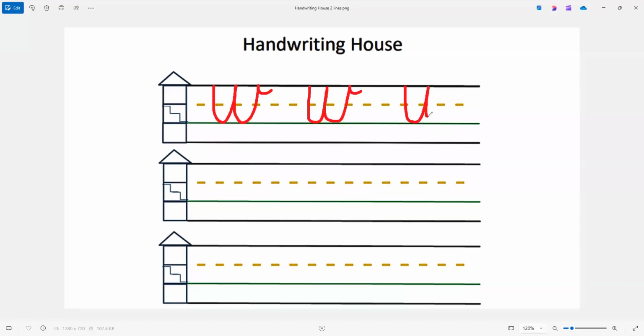Curve, curve, and then out like that. As you might imagine, if you're wanting to add another letter beside this W, you just add the letter without even connecting them.